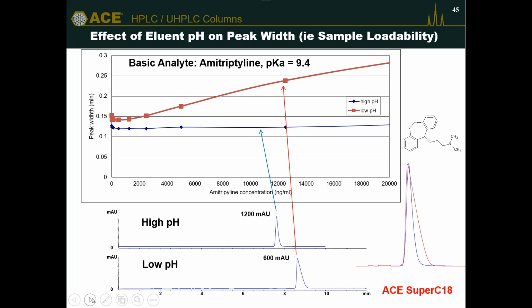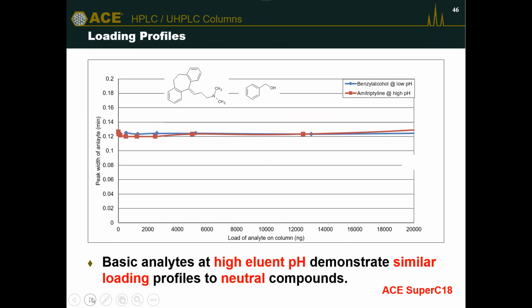And sometimes you'll see one peak in your chromatogram that looks a bit odd, it looks a bit triangular. It might be because you're getting this overloading effect, and moving to a different pH can actually be beneficial for that specific analyte. If you see every peak in the chromatogram looking a bit odd, then it's more likely to do with the system. But if it's one peak, it's more likely to be analyte specific. So at high pH, basic analytes tend to have loading profiles more similar to neutral compounds. So it's worth exploring that high pH.